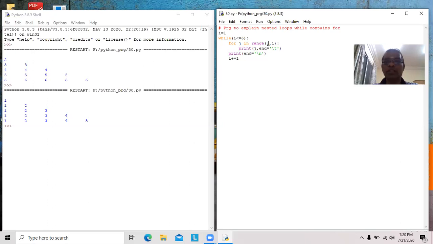Why? Its start is 1, the end is i, which is 1, 1 minus 1 becomes 0. 1 to 0, so it does not execute for the first time, and it comes out of the inner loop. Here print end is slash n, so it goes to the next line. Next it comes here. Again i plus equal to 1. Now i is incremented by 1. Now i becomes 2.